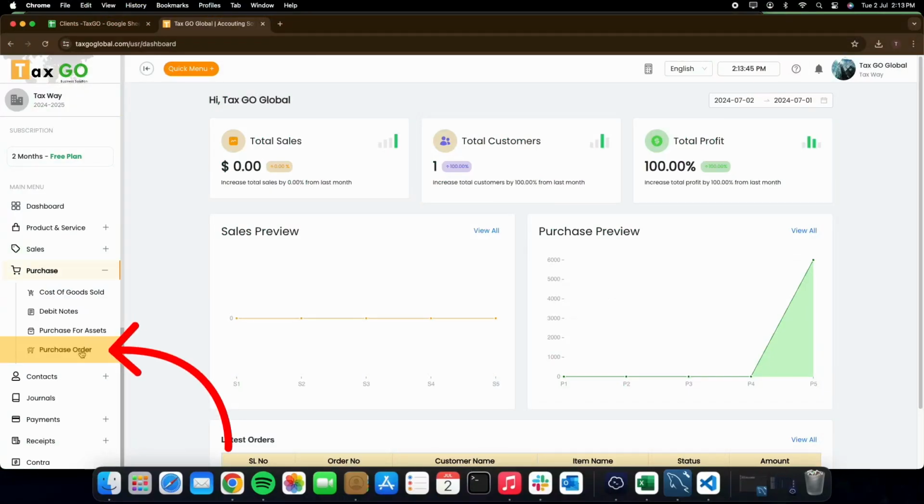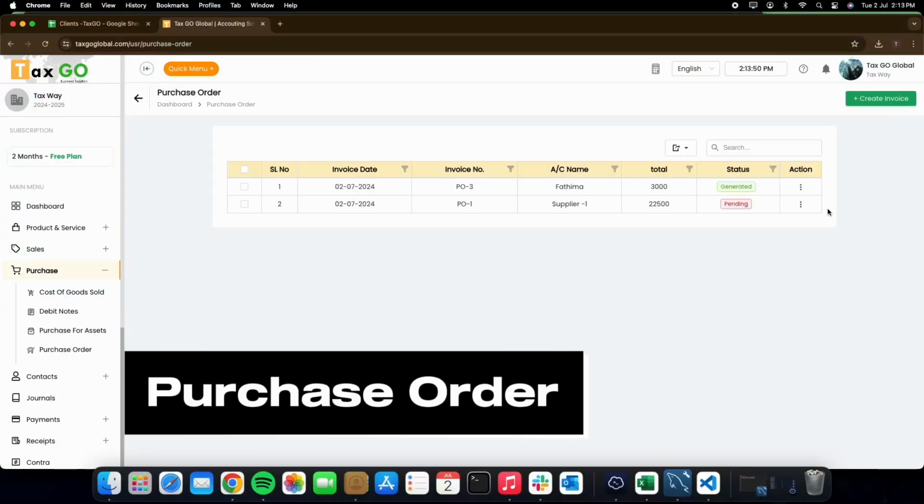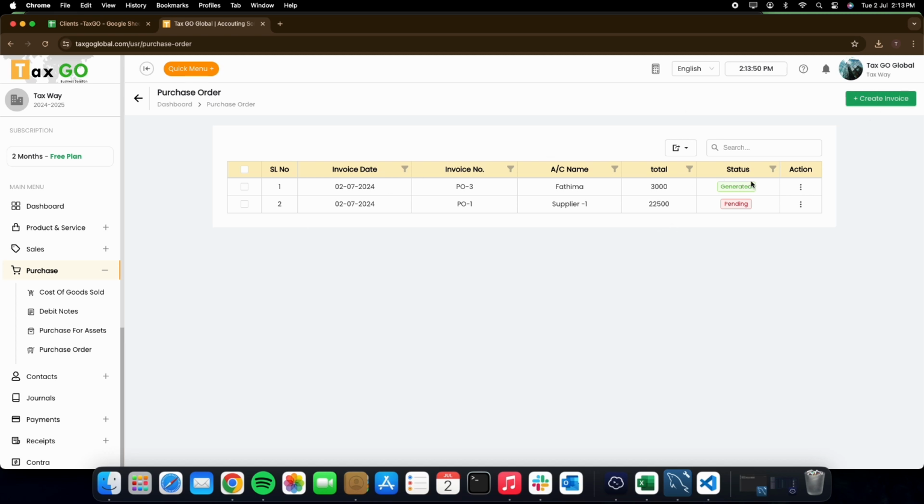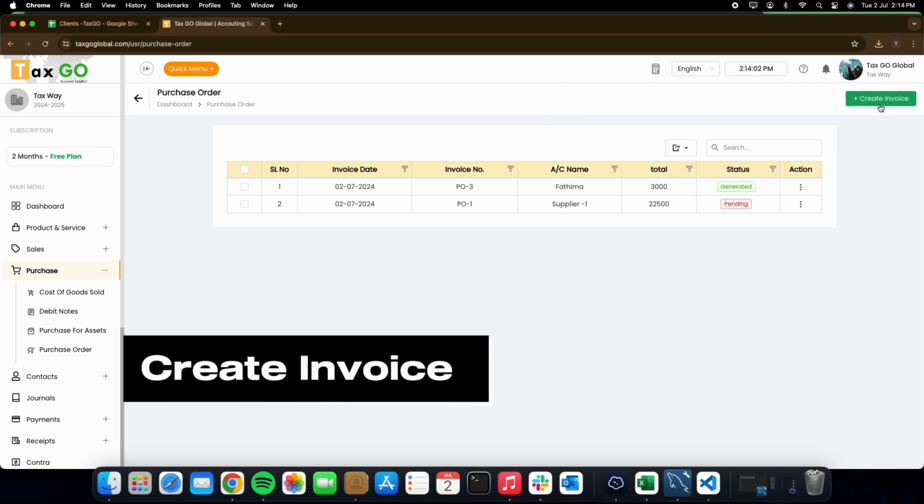Let's take a look at the Purchase Order section in the TaxGo Global. In this table, you can see all the details of the invoices. If you want to find something specific, just click on the search bar and type in your keyword. Click on the Export icon if you want to export the data. Now, let's see how to create a purchase order invoice.